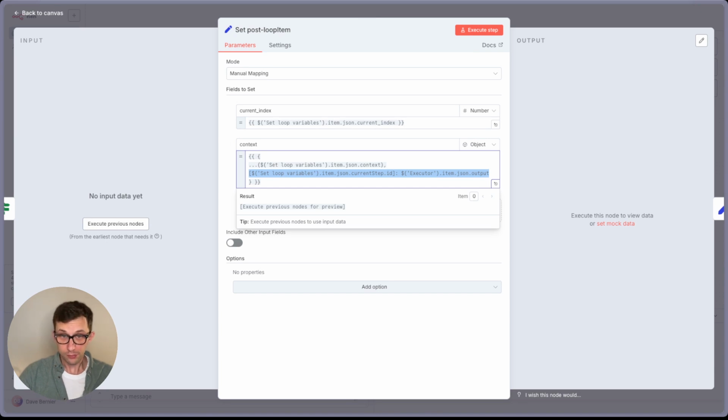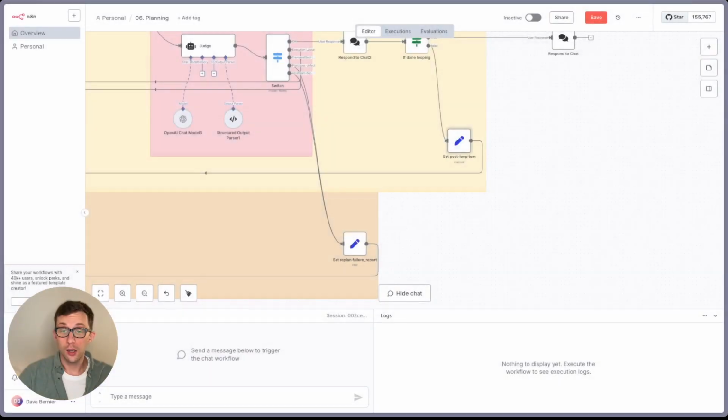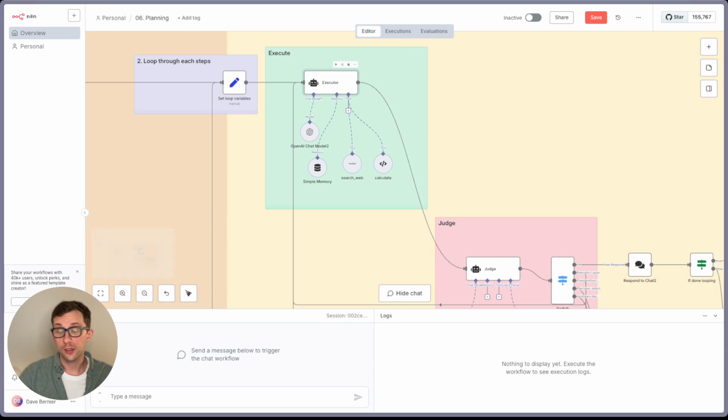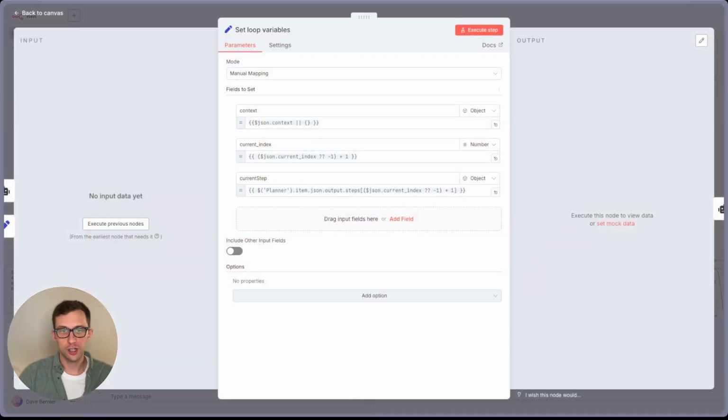So this allows me to inject the context to the next step execution. And with the looping node, it's not as straightforward, in my opinion, to be able to do it this way. But it does require us to keep track of the index of which step we are at.